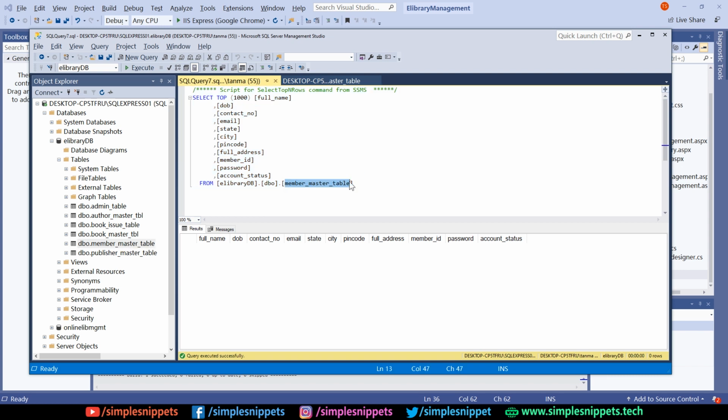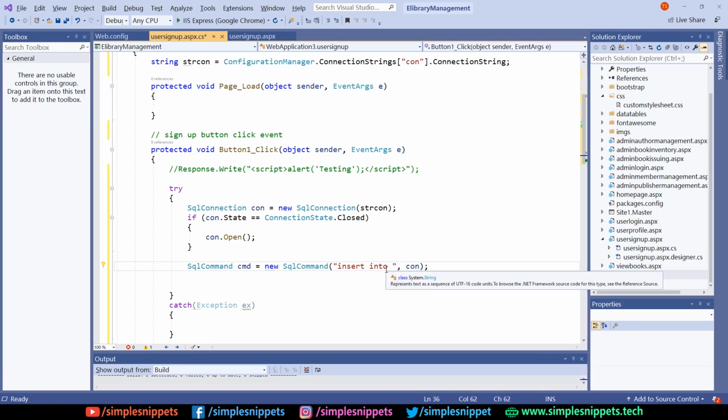Make sure you put proper names. If you have some other name given, make sure you use that only. Otherwise, it will definitely give you errors. Most of the students or most of the beginners make a mistake in typing. It's not a logical error. It's a typing error most of the time, and we are not able to find it. So insert into member master table.